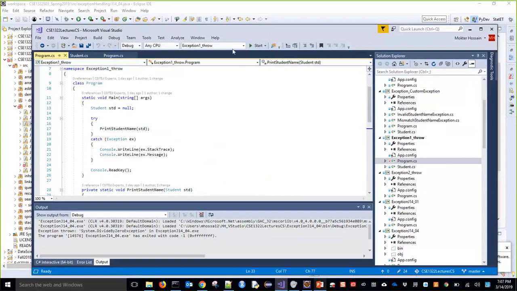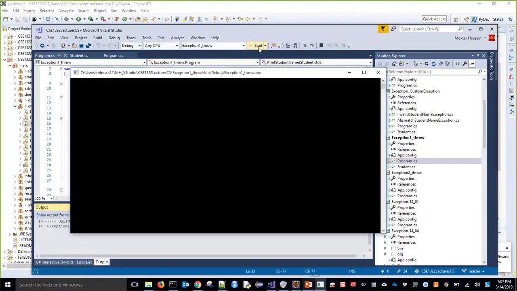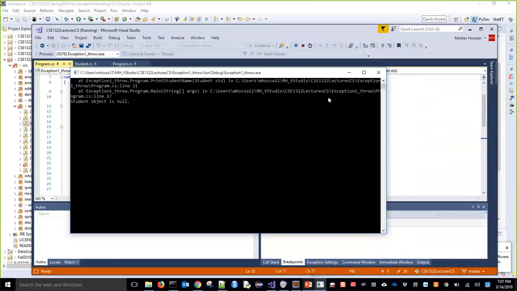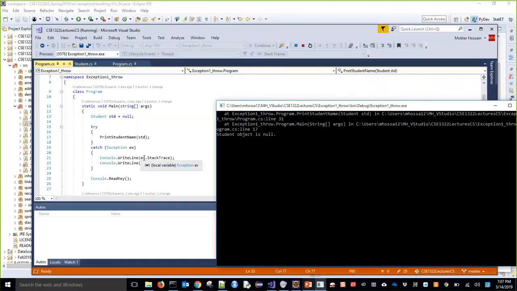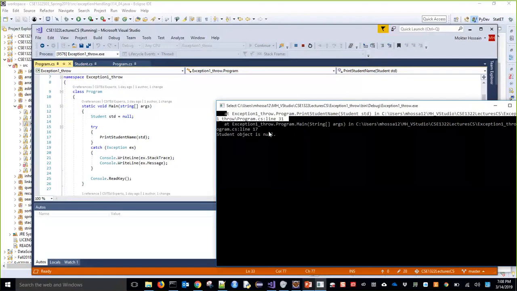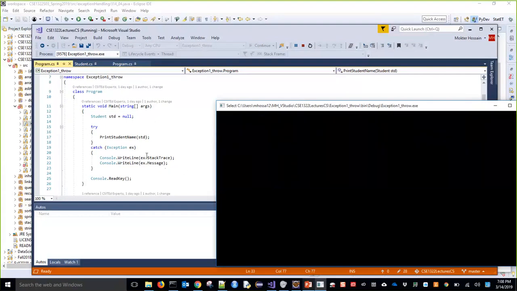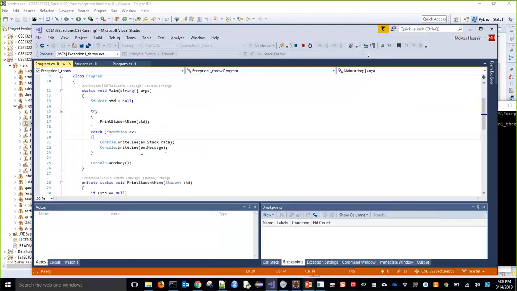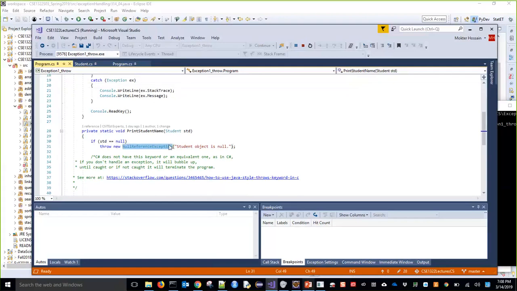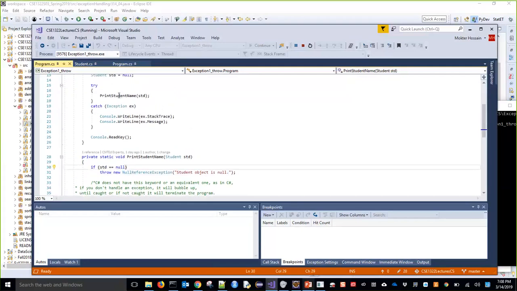So if you run this program, ex.StackTrace is the effect of this line, and ex.Message is the effect of this line. And this one, print student name, is the effect of this line. It says student object is null because this line is here. The message I'm passing is what is thrown if it finds an exception.